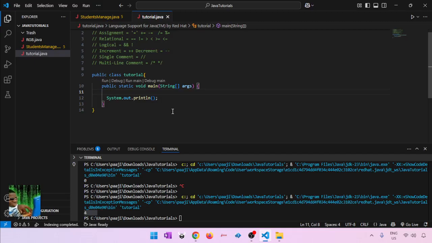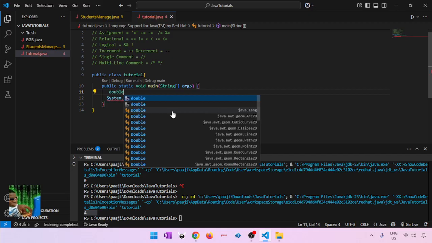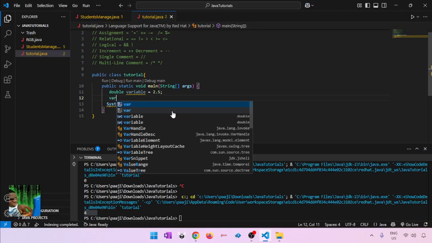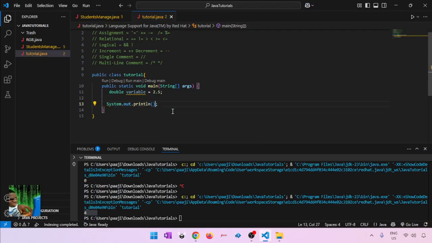Increment. Increment are literally so easy. It just means, let's say int a is equal to, or no, let me say double, which means a decimal value, double variable is equal to 2.5 semicolon. Okay, and let me put in the print function, let me put the variable.